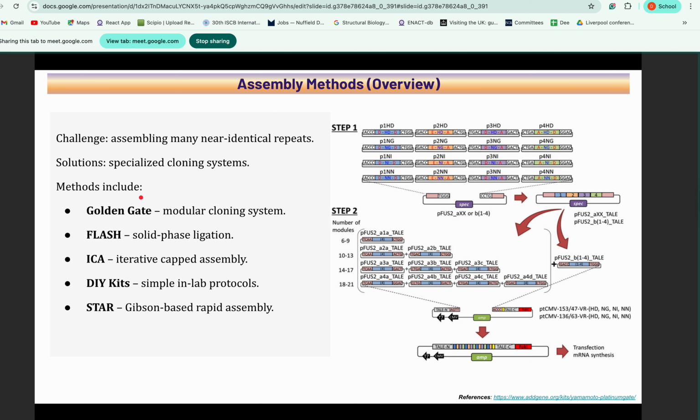Okay, so the assembly methods include Golden Gate, which is the modular cloning system, then FLASH, which is the solid phase ligation system, ICA, which is the iterative capped assembly, DIY kits, which are simple in-lab protocols, and STAR, which is the Gibson-based rapid assembly. And we will go through all these methods one by one.